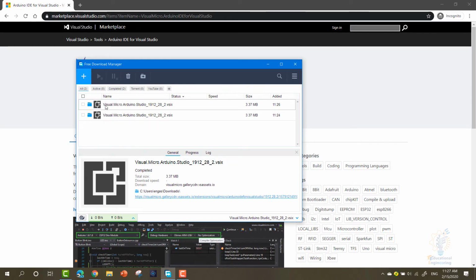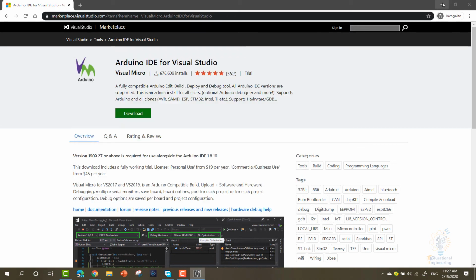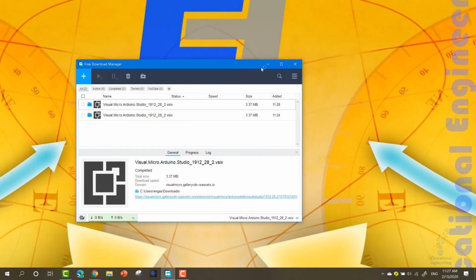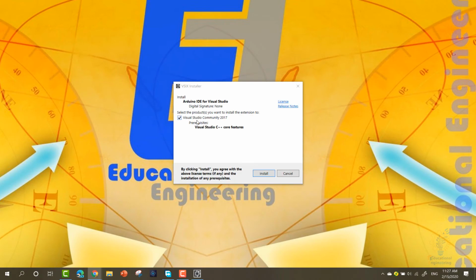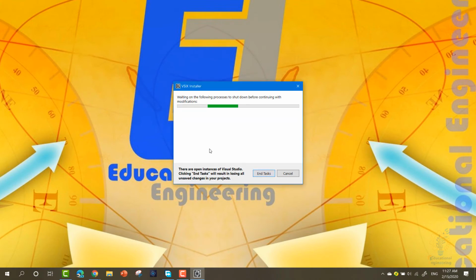Now double click, it's called Visual Micro. Double click on it. Now, as you can see, it will load the file, initialization. This is the installer. Now, it did recognize that I have Visual Studio Community 2017 and it has this box ticked. Now, all I need to do is click on install.